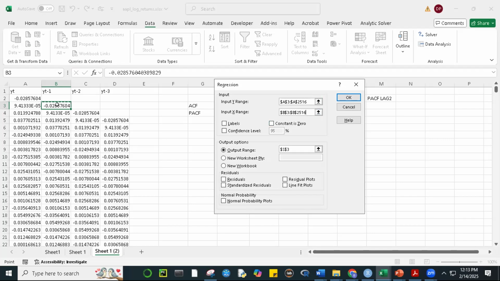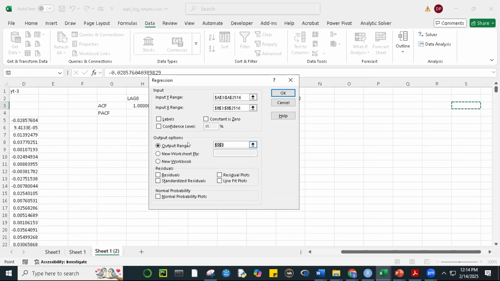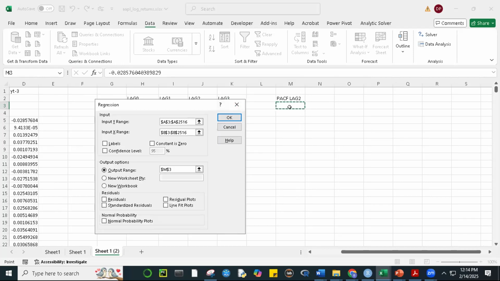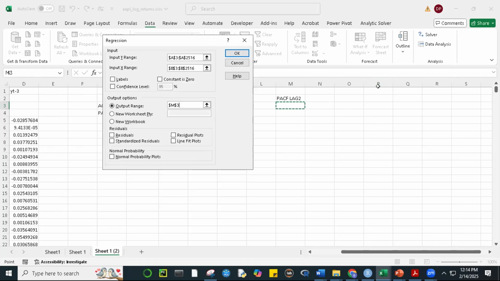Now, the data that we highlighted do not have labels, so don't check this. And then where are we going to put it? Let's put the result here. In your output range, click it here. I'm going to put it here in M3, under PACF lag 2, just to make it organized. And then you have to click this, class, residuals. This is very important because we want to generate the residuals, which is what y sub t minus 1 cannot model. And then okay.